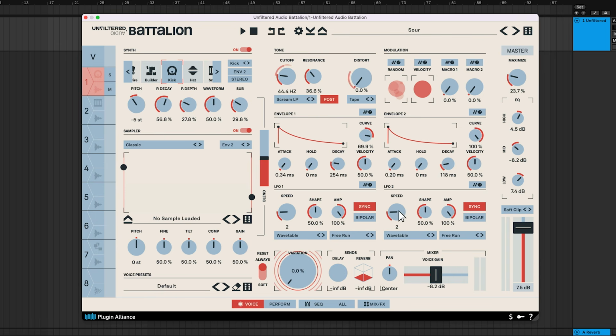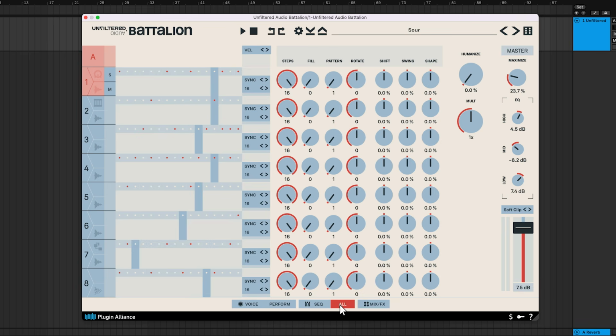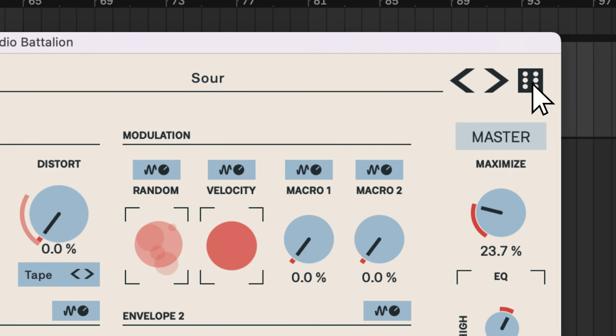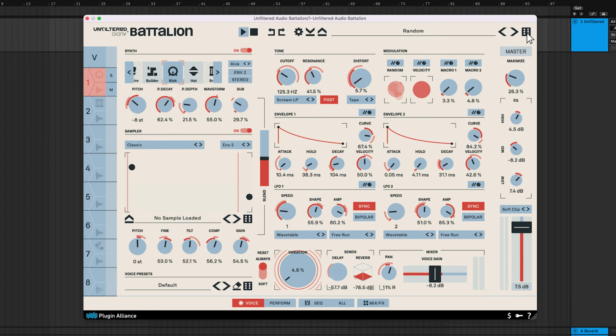Different drum sounds will load into each slot, and pre-made patterns will load into the plugin's sequencer. You can also randomize the plugin's settings by clicking this dice button. It really is random, so you'll get some extremely unique rhythms and sounds when you do this.